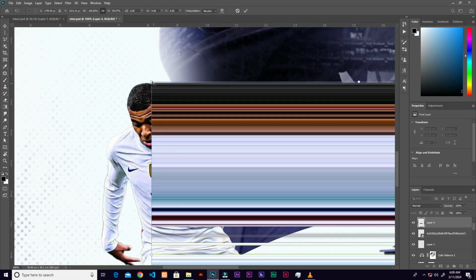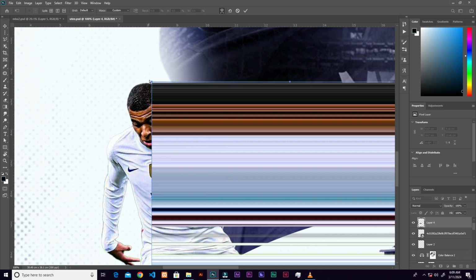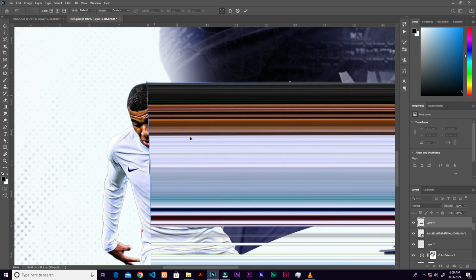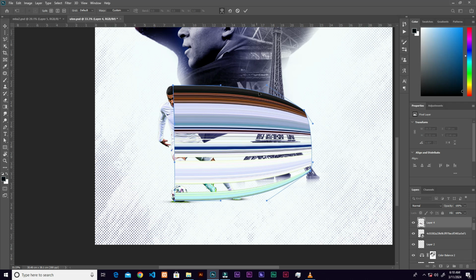Okay, and with the transform to selection in place, I'm just going to right click and then select warp. Now I have these nodes, and then I can drag it and then place it directly to the hair. And then I'll just squeeze things down like this. You can go ahead and do that.